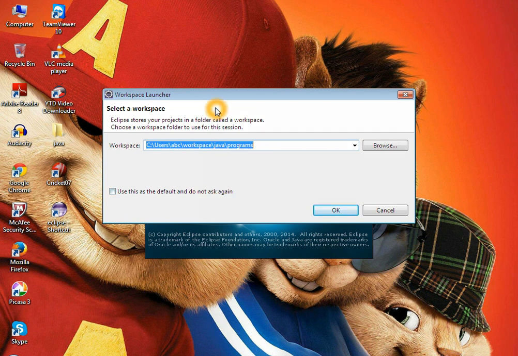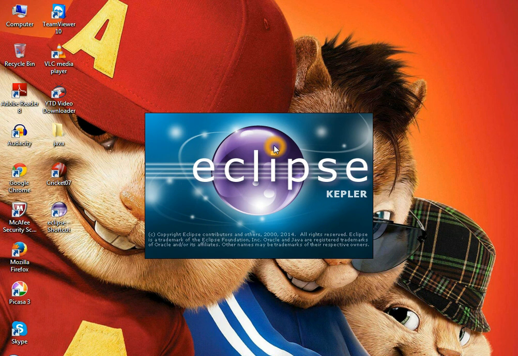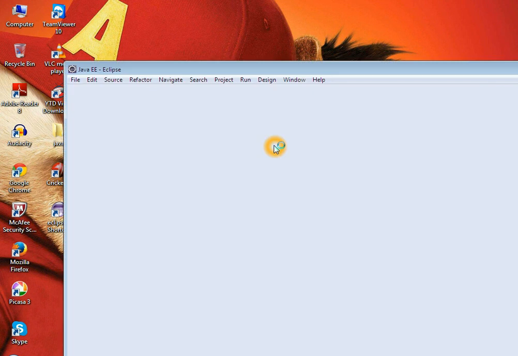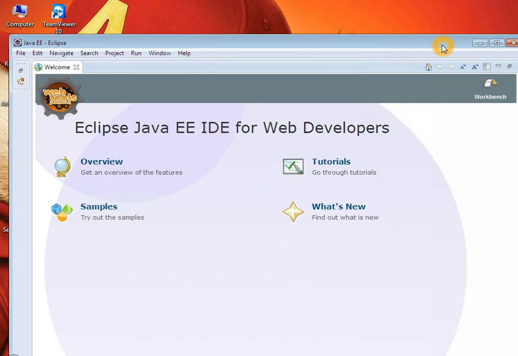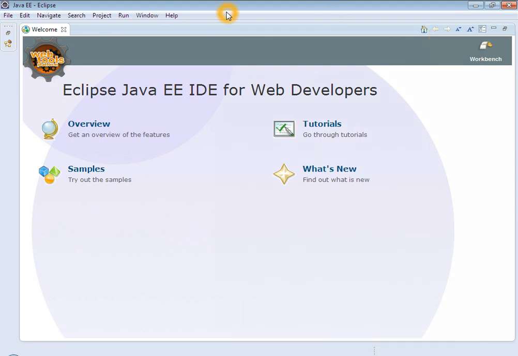It will ask you to create a workspace to write your programs. So just click as default Java. Now just click on OK. So this is the Eclipse home page that you're going to develop your Java programs.